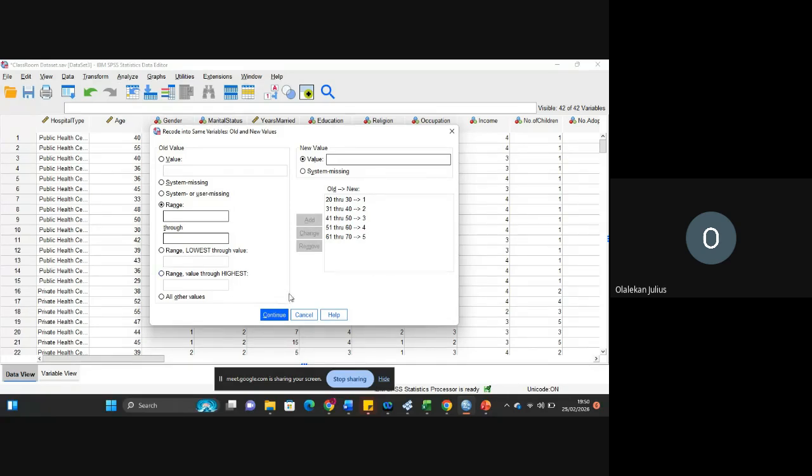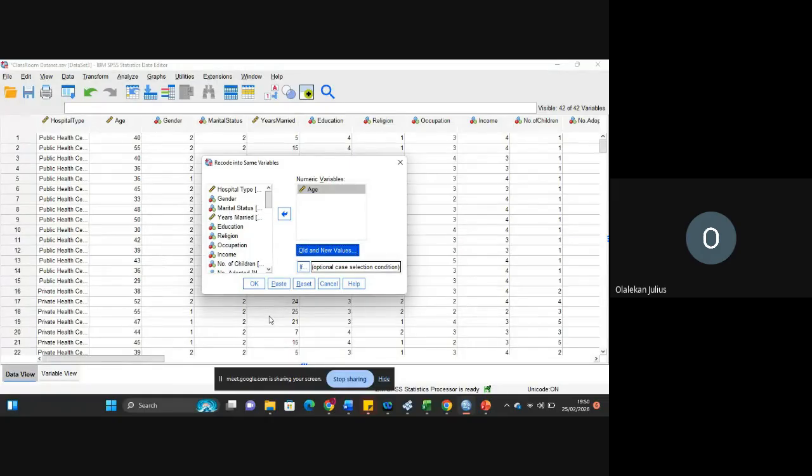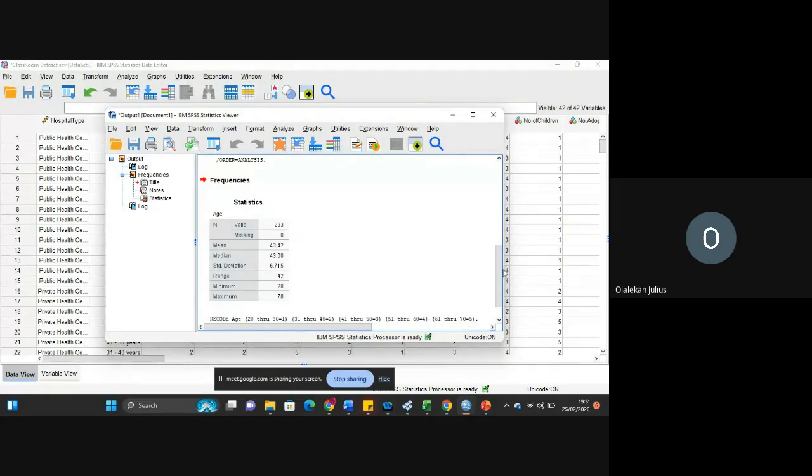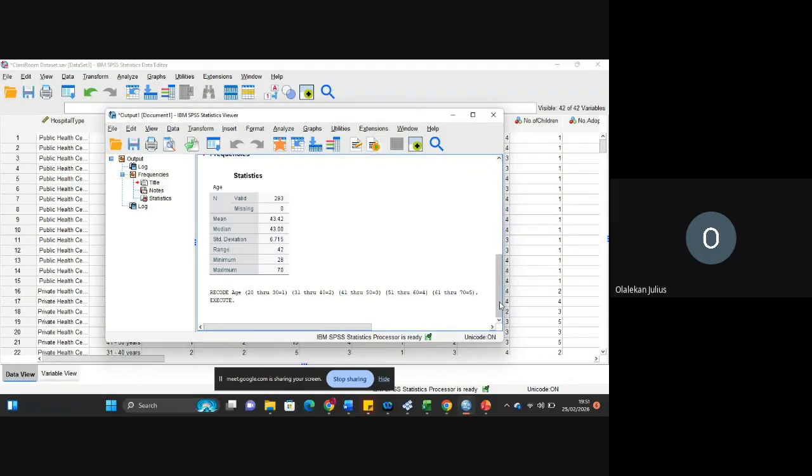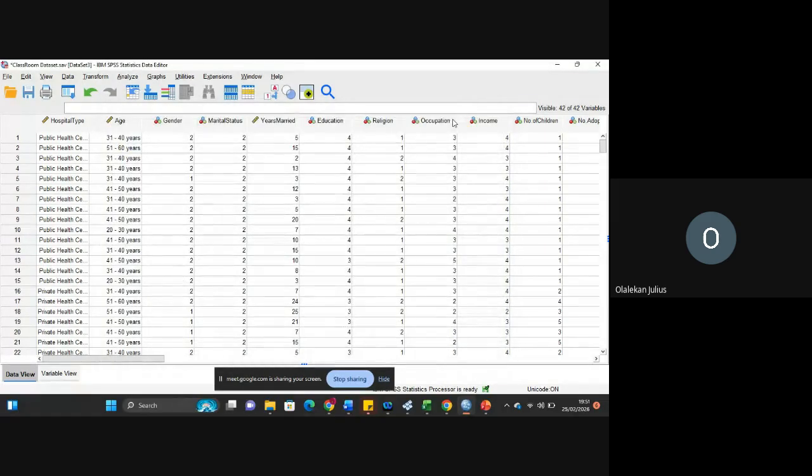After all that is done, you click on continue, then you click OK. You now see the transformation that happens. Of course, I said whatever you do on your data sheet will reflect on your output. You can see it shows that you recoded age 20 through 30 to be 1, 31 through 40 to be 2. It's just showing you what you just did. So you minimize this one. As you can see now, we have our age group. If you toggle this value there, you can see that we have successfully defined 2 variables.